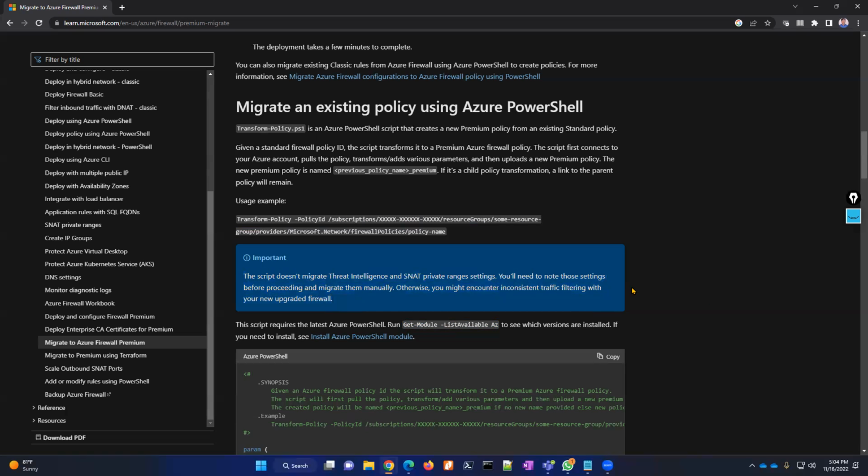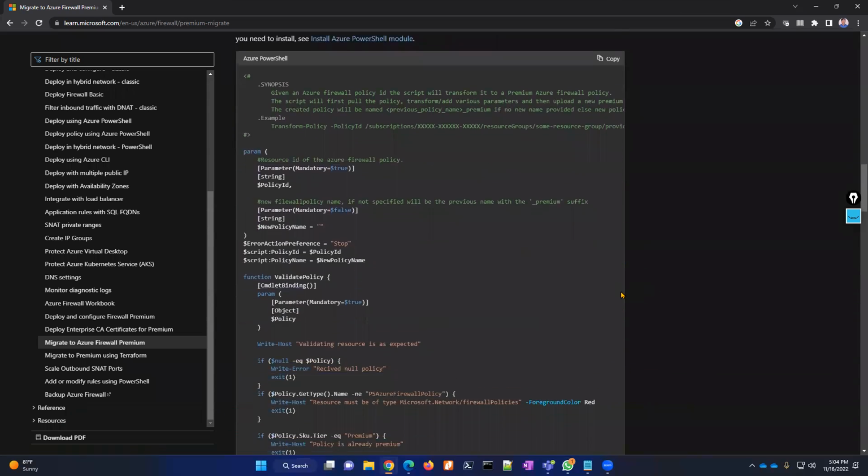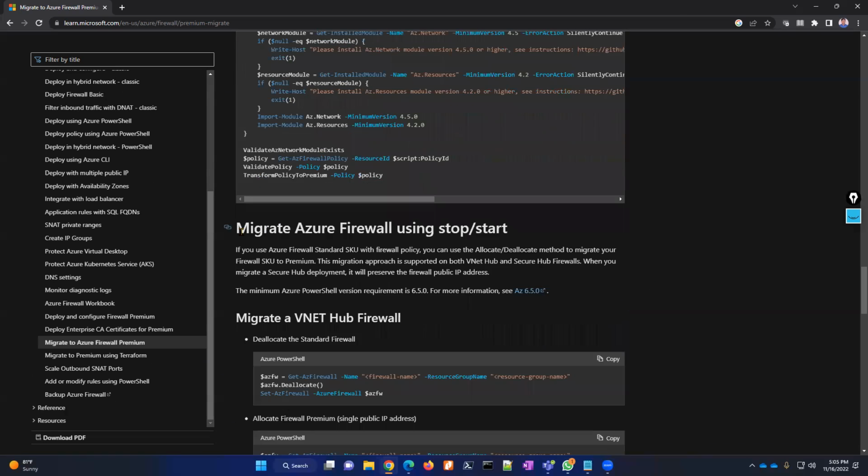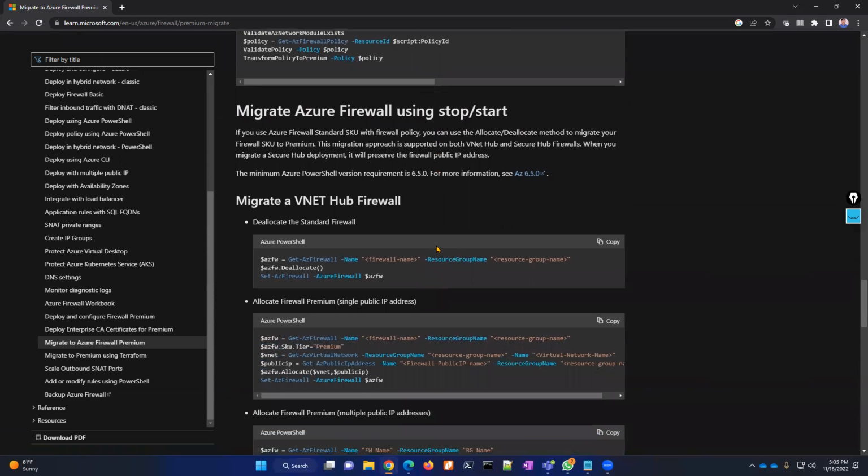Okay, so let's come down and see what we performed after that. Migrating Azure Firewall using stop and start. For that, first of all, I ran this command: migrate the VNet hub firewall, deallocate the standard firewall. The same commands, I gave my firewall name and my resource group name, and I ran all the commands. Accordingly, it's now running and trying to deallocate the standard firewall.